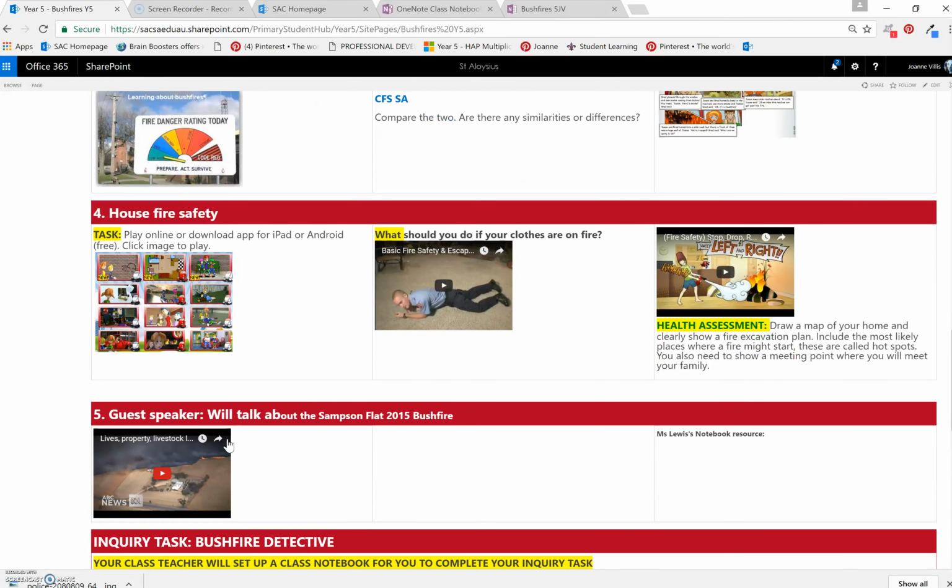We then look at house safety. Now, a great app is here, which is an online one, where students can play interactive games to learn about fire safety. We teach them about stop, drop and roll. Now, this is the health side, not the geography side, or the history side, I should say.